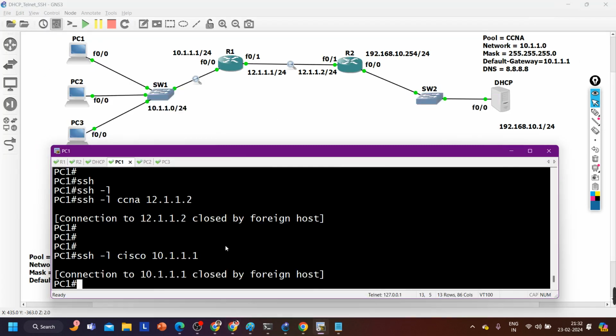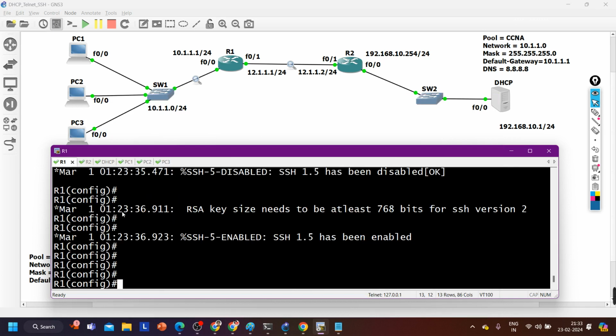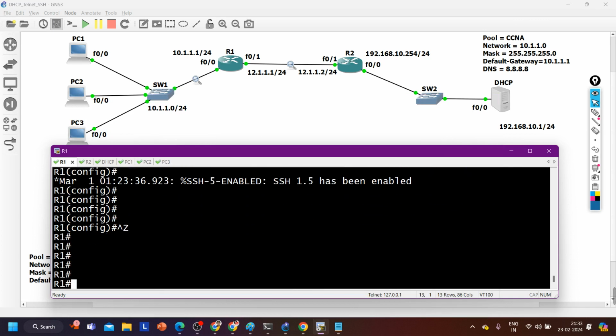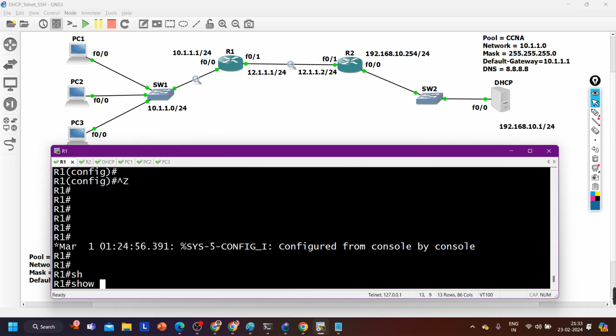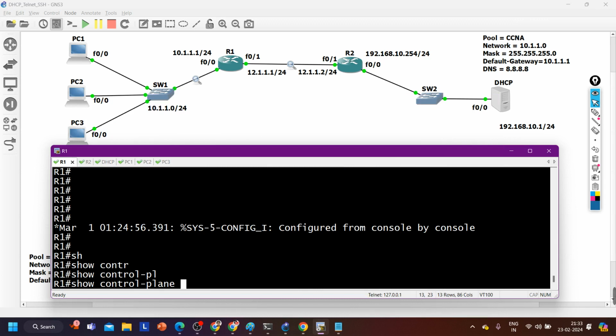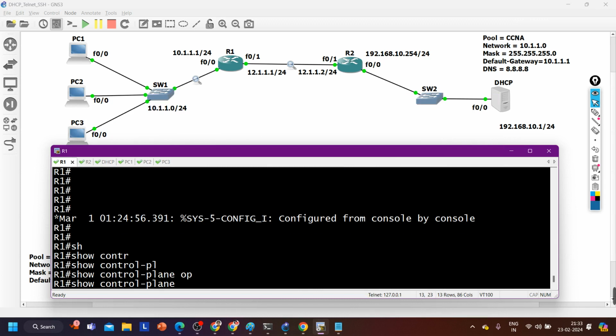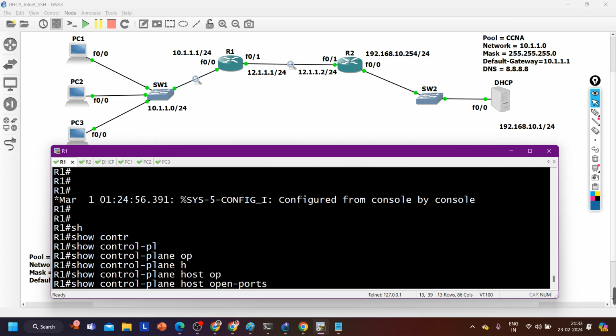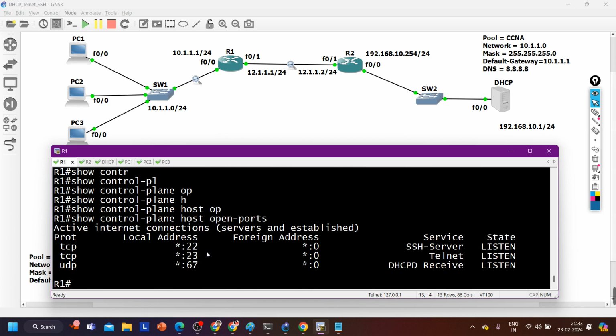No, now ping should work. If it is not working, then this is definitely a problem of simulation. What I can do, I can access my real device here. So let me verify the configuration once again. So control plane, open host, open port. Yeah, port number 22 is also enabled over here. That means it is receiving the traffic. Let me check once capturing. What is happening under capturing?